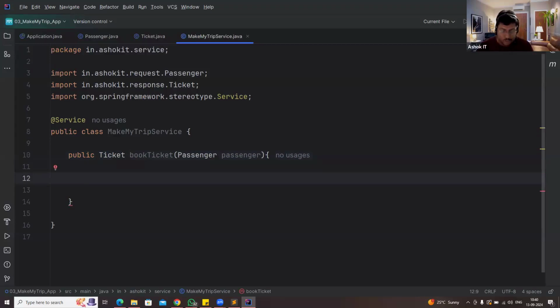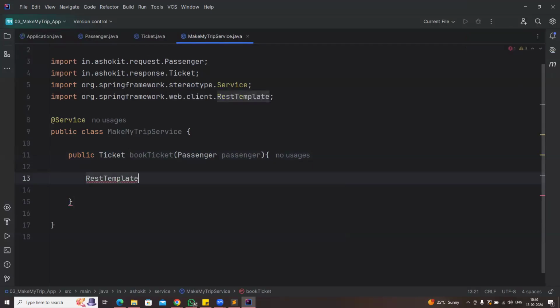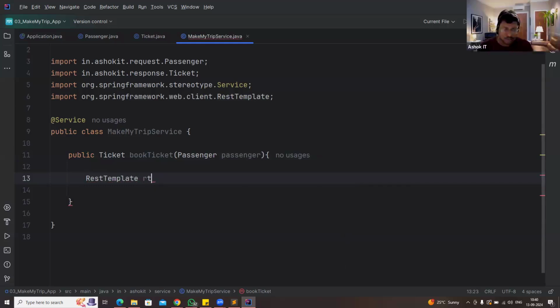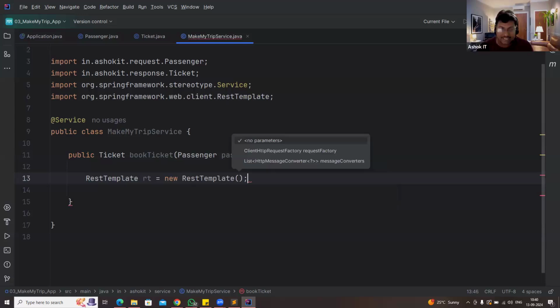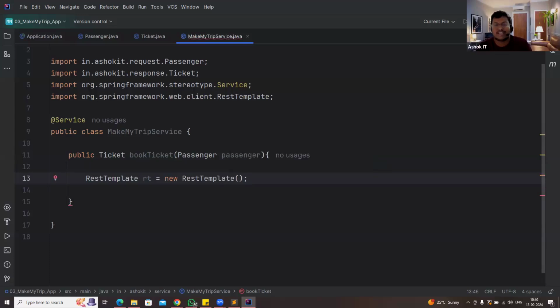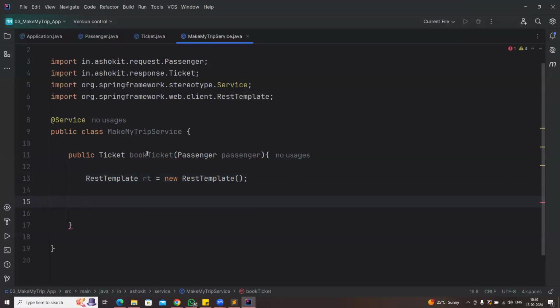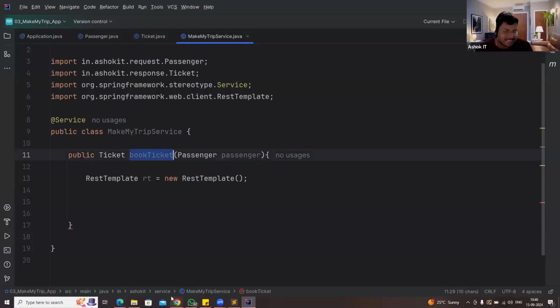Now, to send that request, we need which class? RestTemplate. RestTemplate rt = new RestTemplate. Can you tell me what the RestTemplate class is and why we are using it here? To communicate with the provider. Yes, to send the request and get the response. To book the ticket, I need to access the provider.